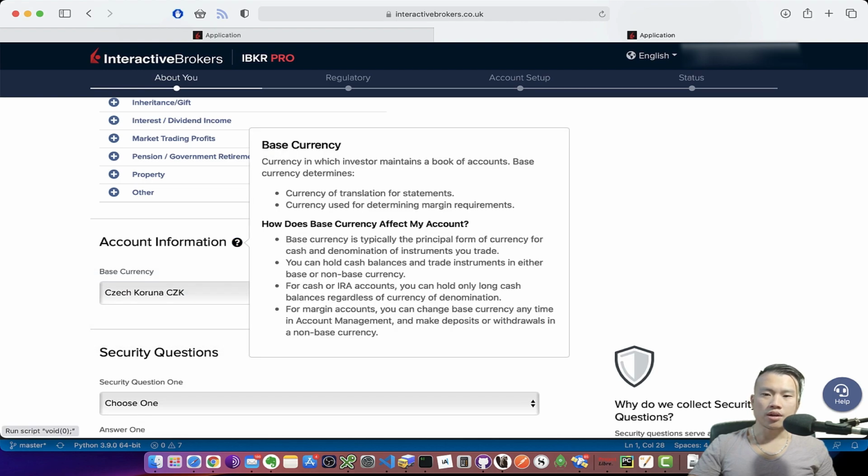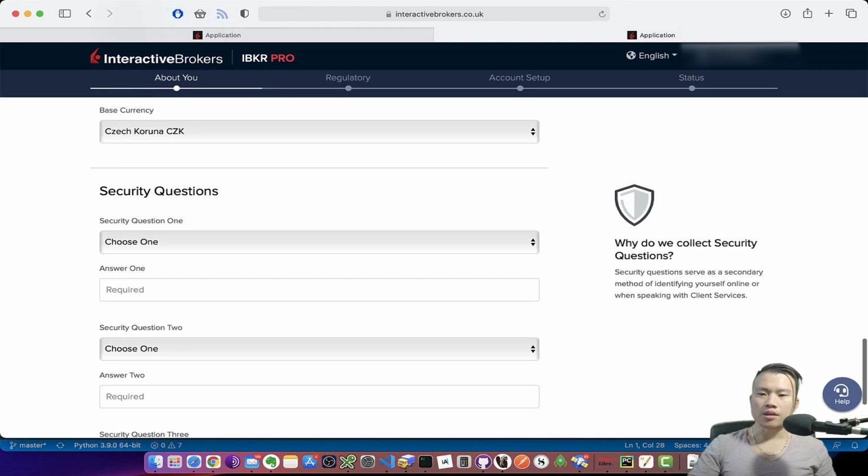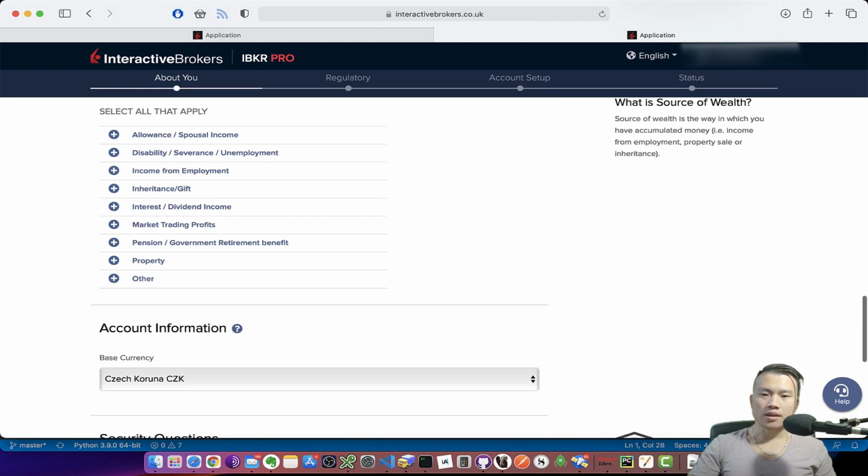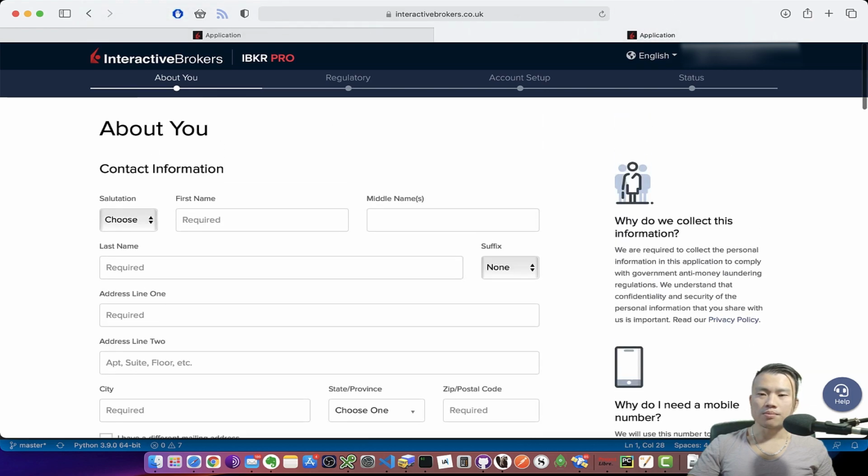Base currency is the currency in which an investor maintains a book of accounts, and it determines the currency of translation for statements, the currency used for determining margin requirements, and it is typically the principal form of currency for cash and denomination of instruments you trade. You can hold cash balances and trade instruments in either base or non-base currency. Then I will fill up security questions, and that will be it for the personal information form.